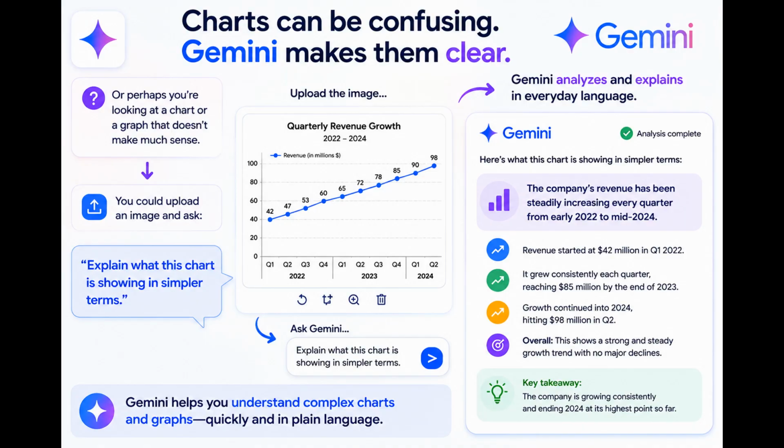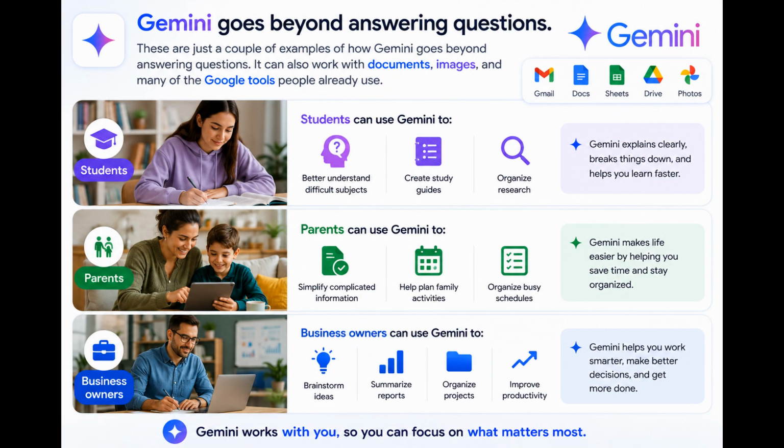Or perhaps you're looking at a chart or a graph that doesn't make much sense. You could upload an image and ask, "Explain what this chart is showing in simpler terms." Gemini can analyze the image and explain the information in everyday language, making it easier to understand. These are just a couple of examples of how Gemini goes beyond answering questions. It can also work with documents, images, and many of the Google tools people already use.